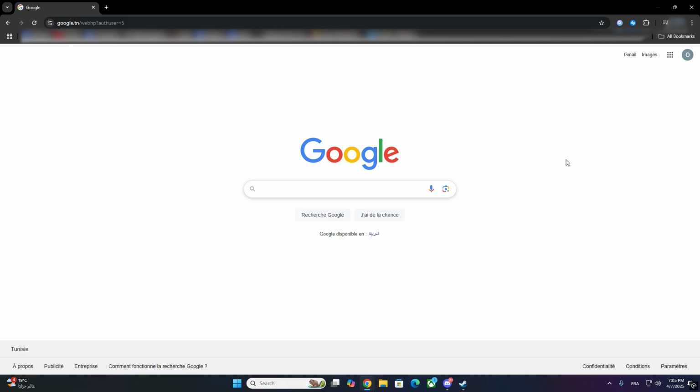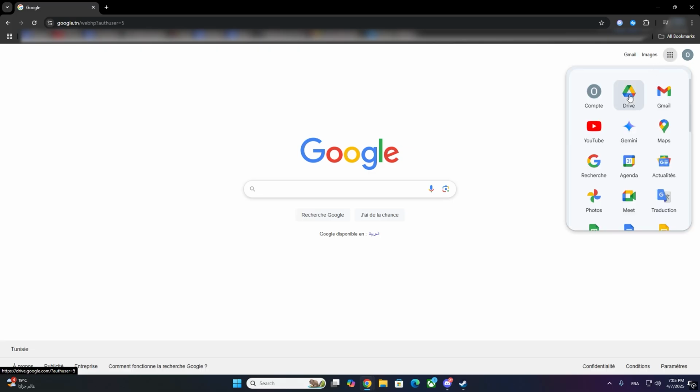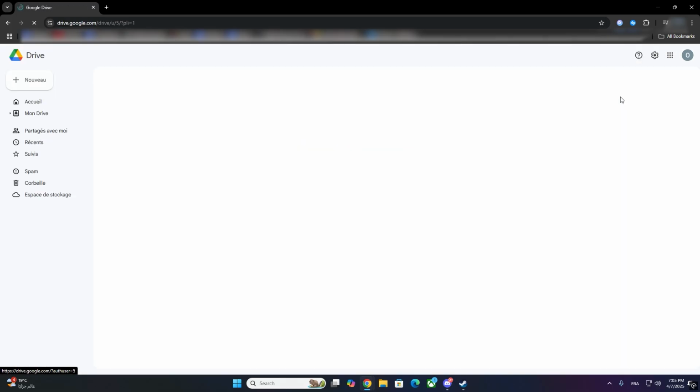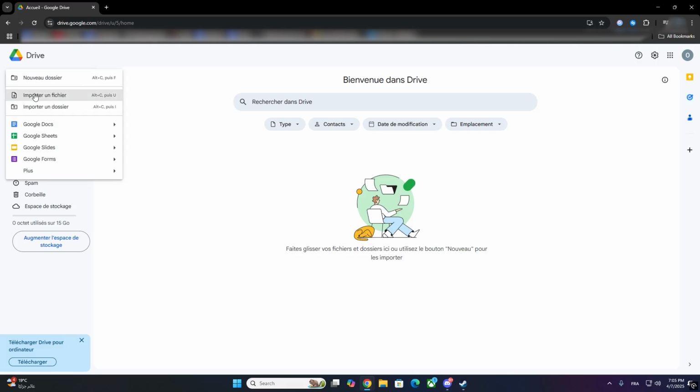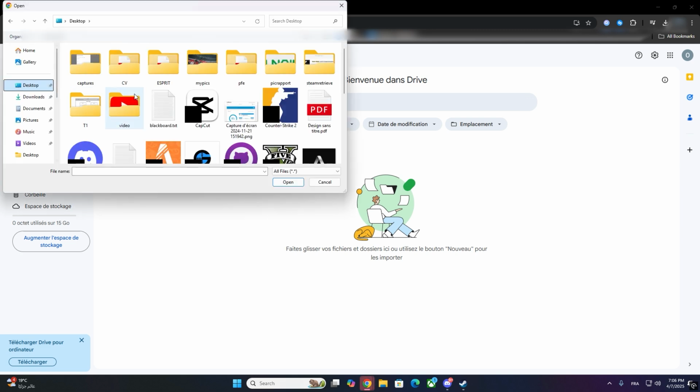Let's jump right in. First, open your browser and go to google.com. Make sure you're signed into your Google account. Click on the Google Apps icon at the top right corner, that's the grid of dots, and then click on Google Drive. Once inside Google Drive, click the plus new button in the top left corner, then choose File Upload.